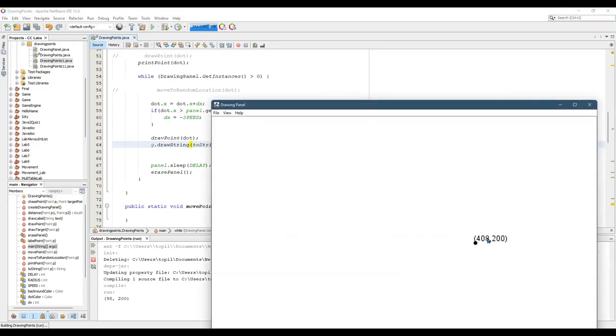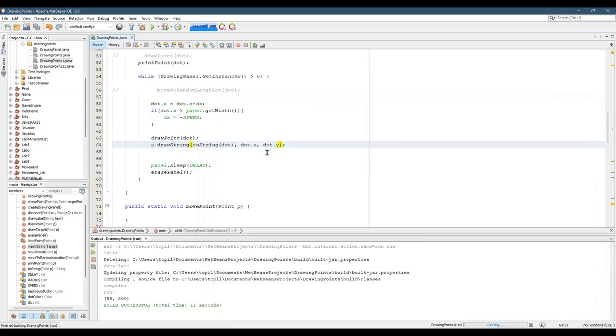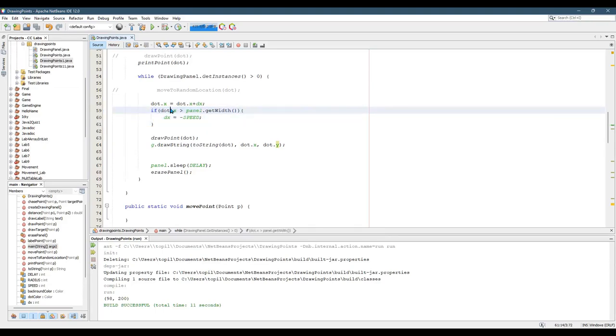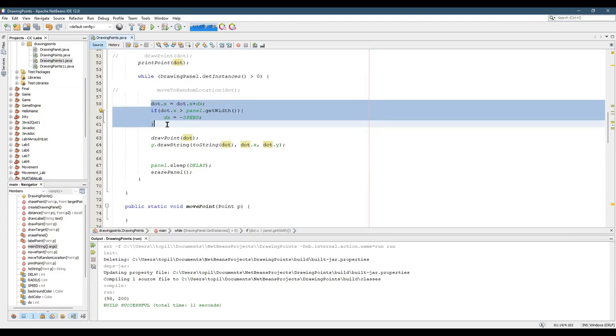Now, as you can tell, it's a little overlapping on the point. You can fix that. That's not too hard to fix. Just have a little offset. Now, it's still going to go off the screen on the left, so we still have a problem. You are going to fix that problem. But first, what I'm going to help you with is turning these into methods right here. All these lines right here are move point.